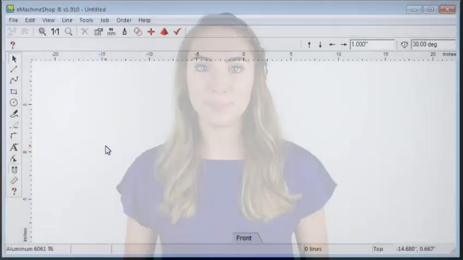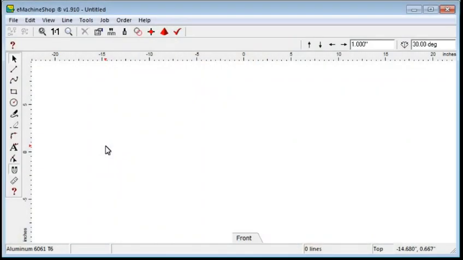When using the eMachineShop CAD software to design parts that fit together, it's important to know how to make sure they will really fit. In this video, I will show you how to check fit. I'll use the example of a metal cup and lid.